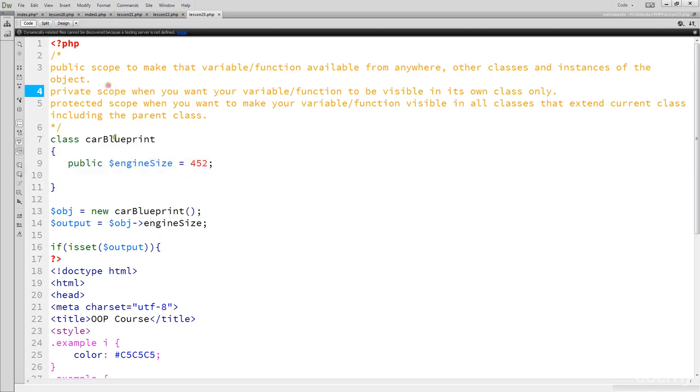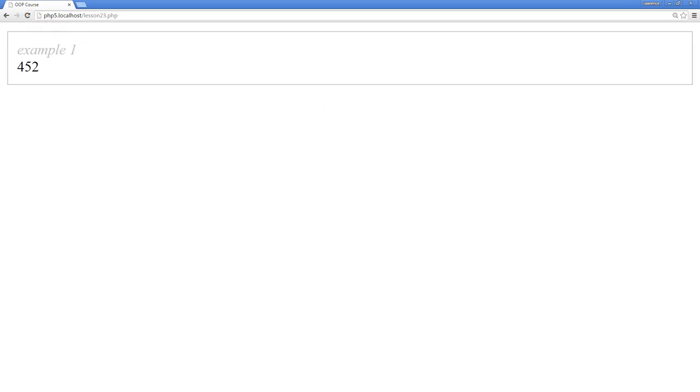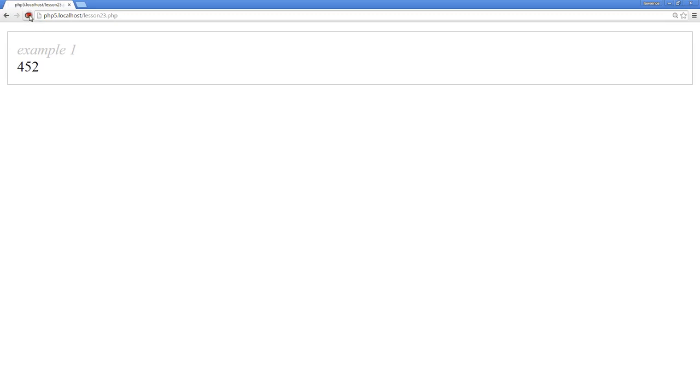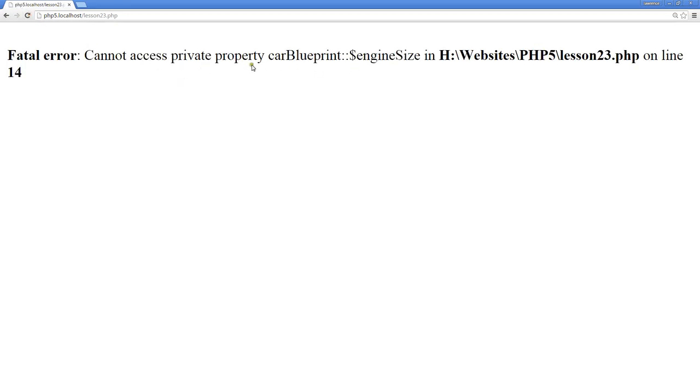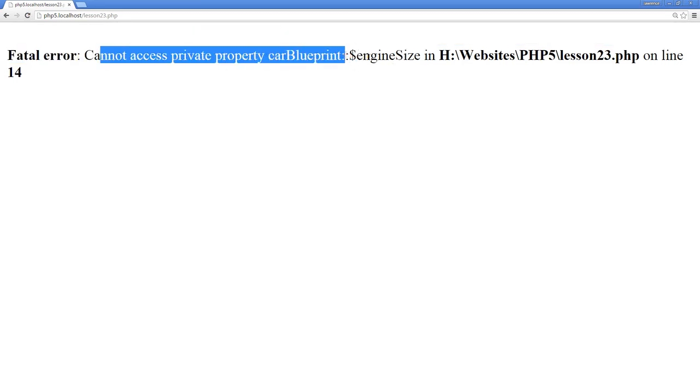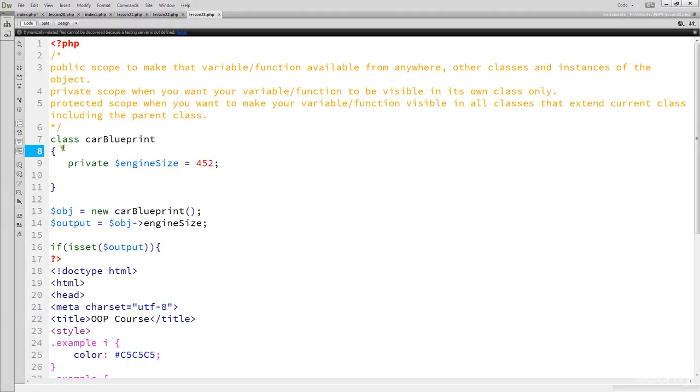Essentially, public and private are fairly easy to demonstrate. Right now it's set to public, and when we change this to private and make that change, we get a fatal error, and it says that we cannot access the private property car blue. So we've been able to restrict access to this information just by changing it from public. But we are actually able to use it within the class itself.